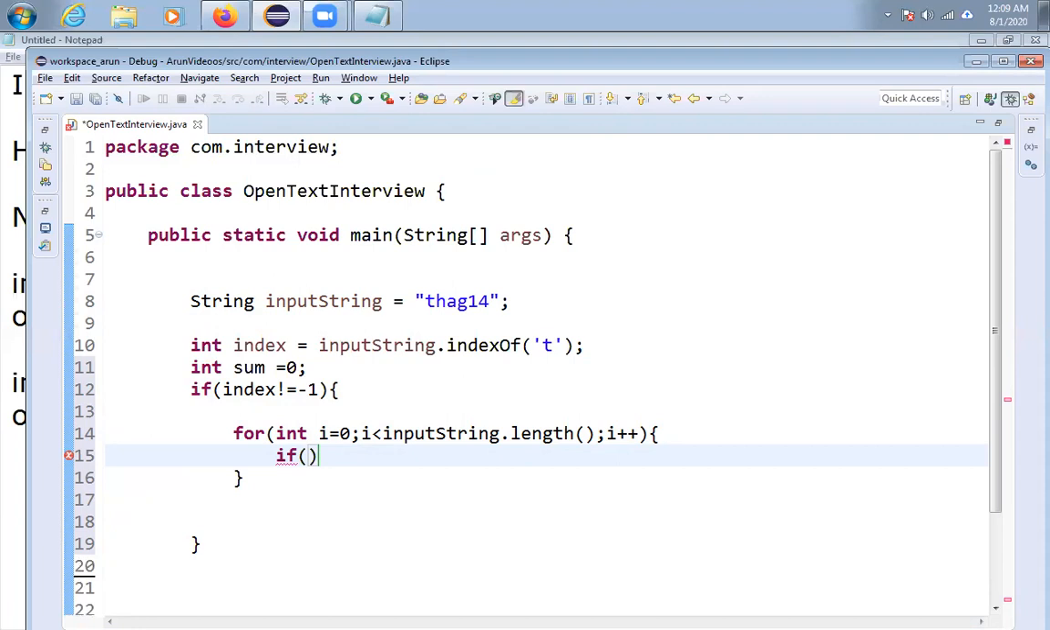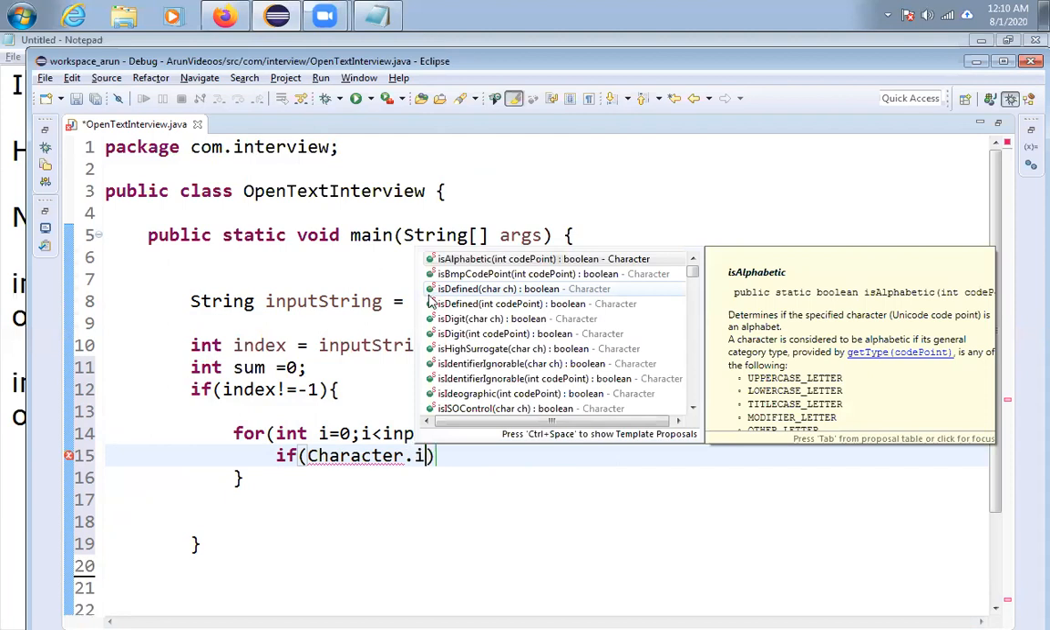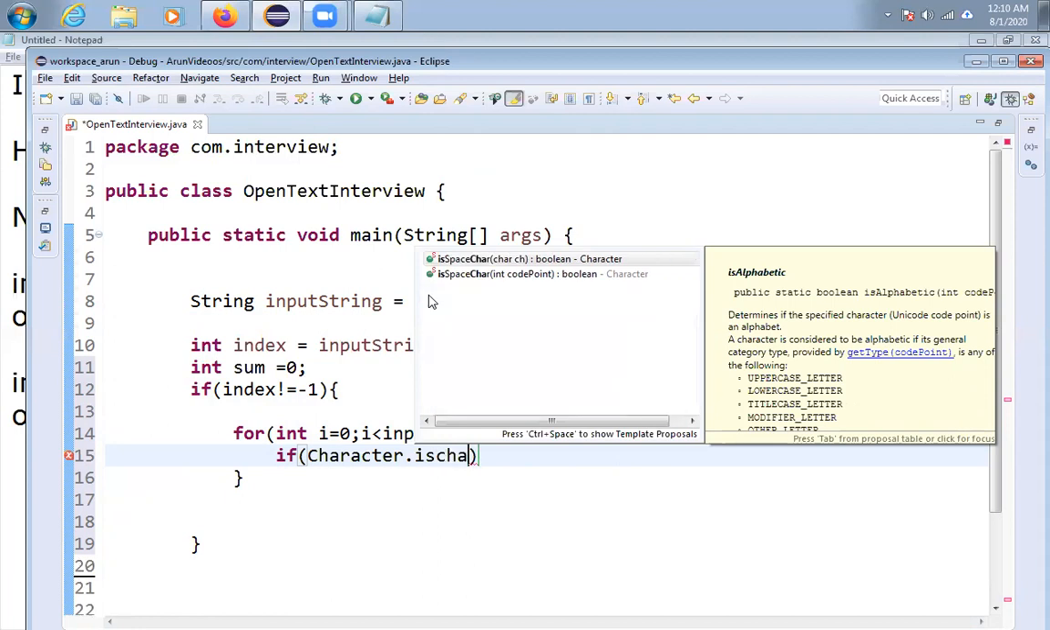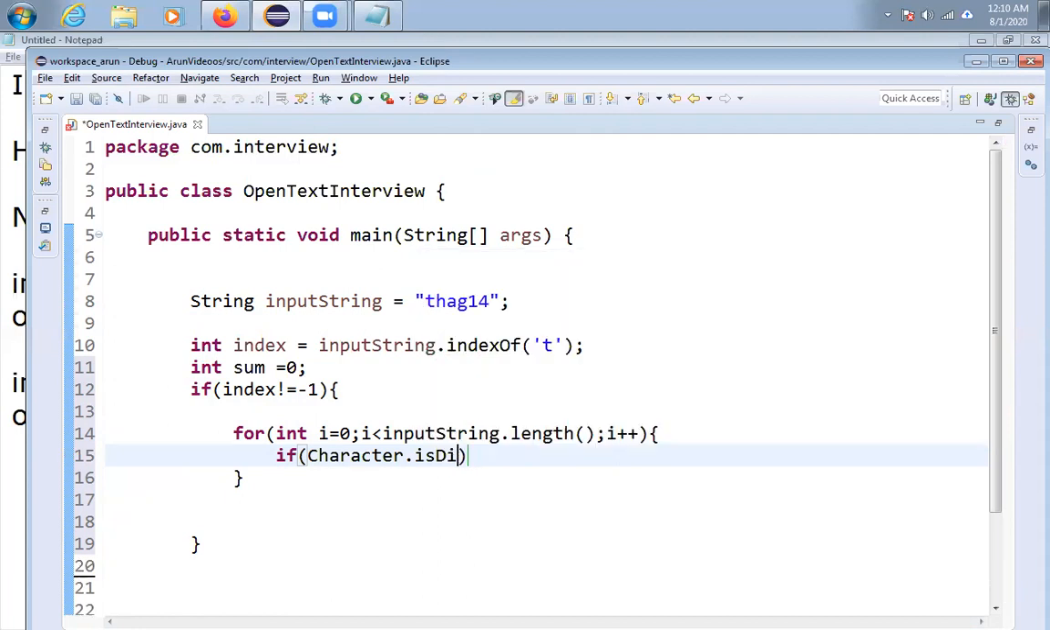How to check whether the given character is a digit or not? We have one wrapper class, Character. In this one we have one method, isDigit. So how to check that? inputString.charAt(i) I am taking. I hope you understand. Each and every time, with inputString.charAt(i), I'll get one character from the input string.